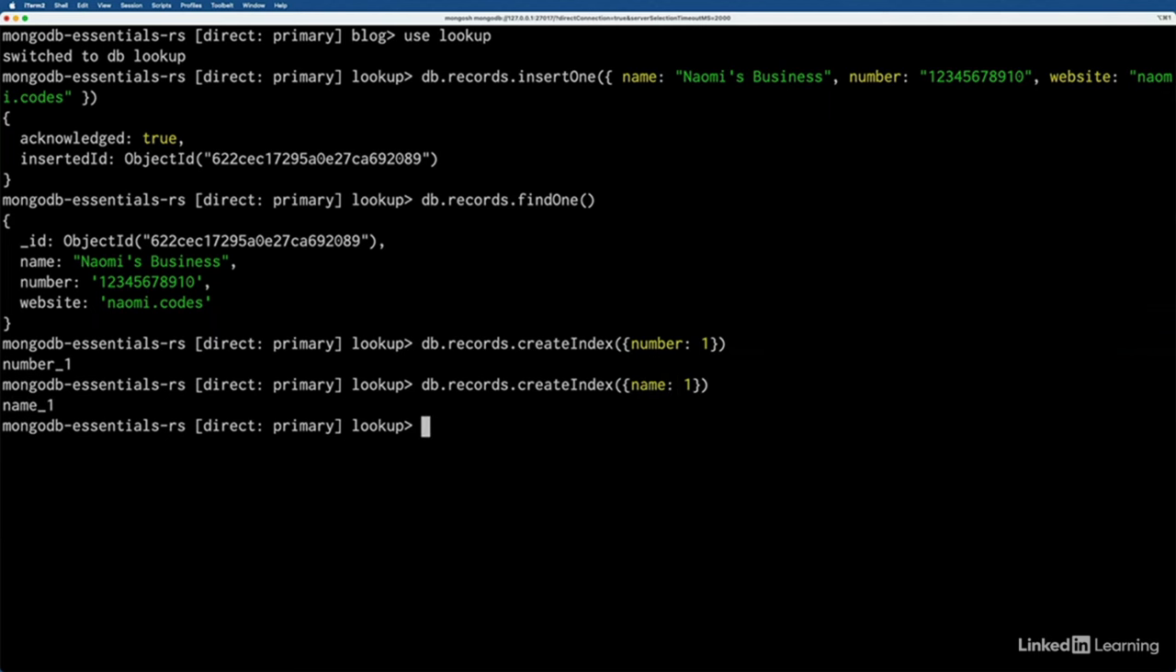Now you could create a text index on the name if you wanted to do something fancy around matching the name, even if you don't spell it correctly. But for now, I will just keep it simpler.